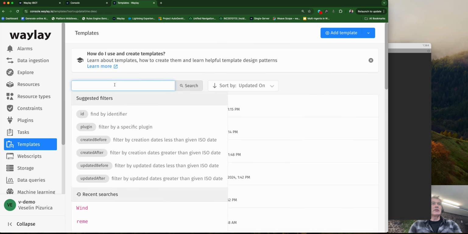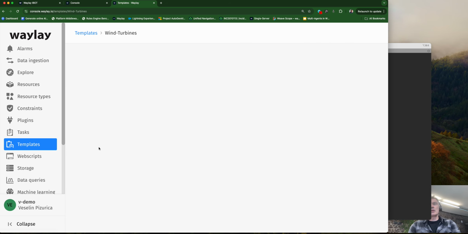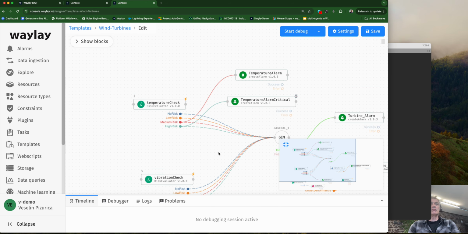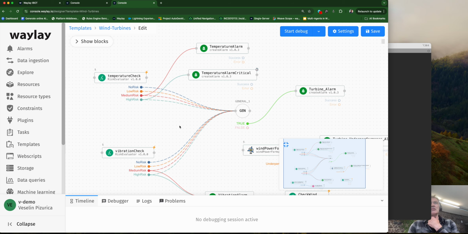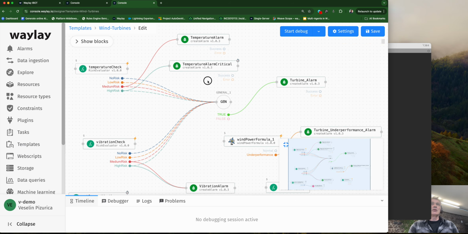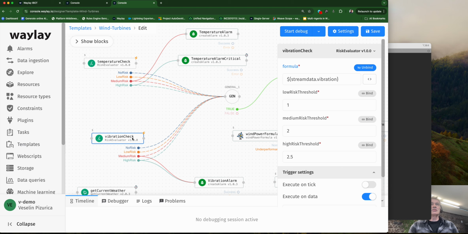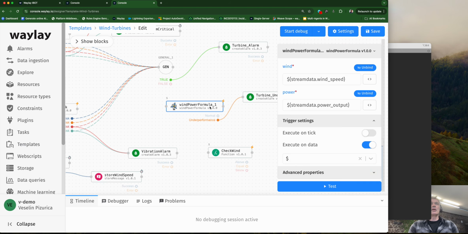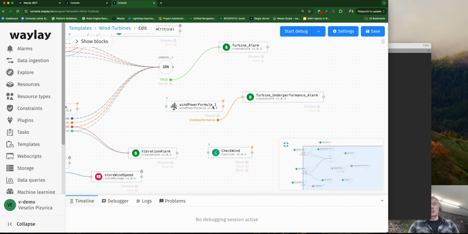And I have prepared one template. What we normally do here is create templates that are diagnosing a particular problem, in this case a wind turbine. I can do a temperature check to see whether I'm above a given threshold. I can as well check the vibrations, whether they are above a given threshold, and also then look at the power output depending on the wind speed. So here I'm actually checking whether I'm getting a normal or underperforming wind turbine as well.